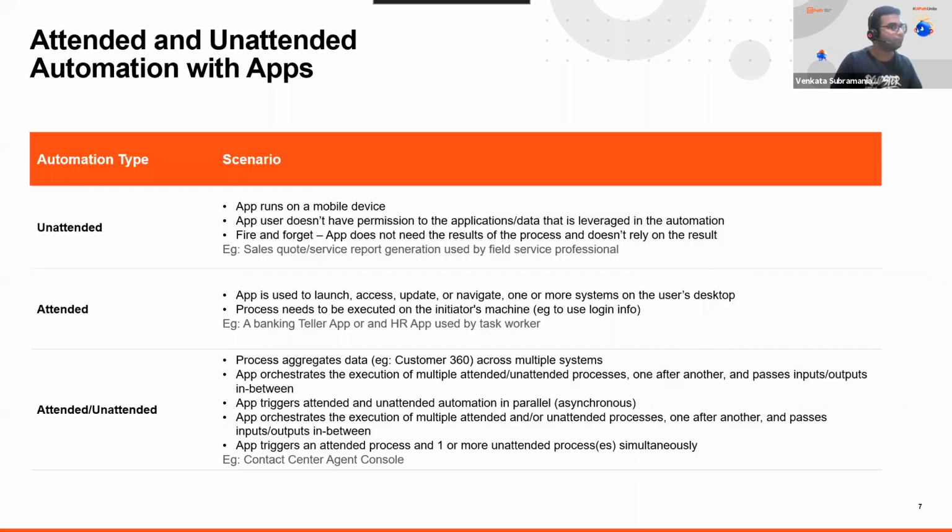Yeah, so you have attended and unattended automation with apps. I've highlighted some of the scenarios here where you would generally use an unattended robot: if the apps run on a mobile device, or you don't want the users of an app to have access to the applications or data leveraged in the automation, and specifically in cases where you want to do a fire and forget, which means you want to start a job but you're not waiting for a result. It goes and updates any other backend system, and you want to move to the next.